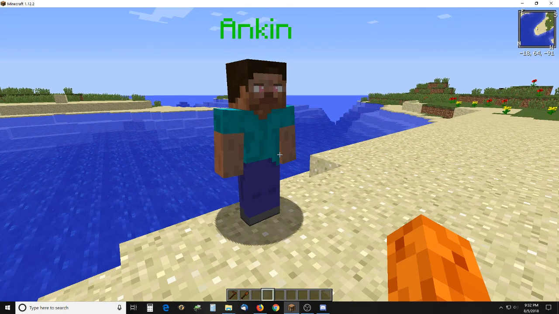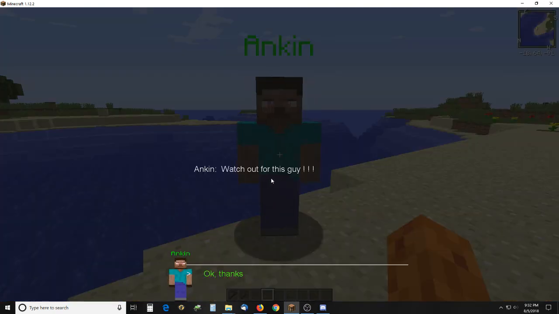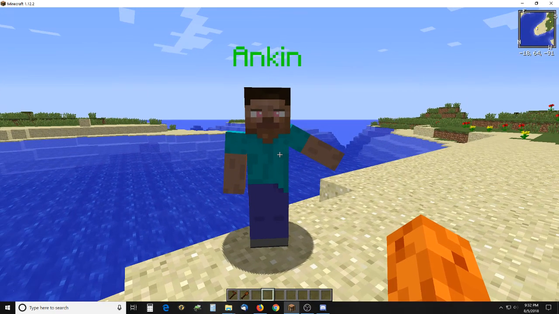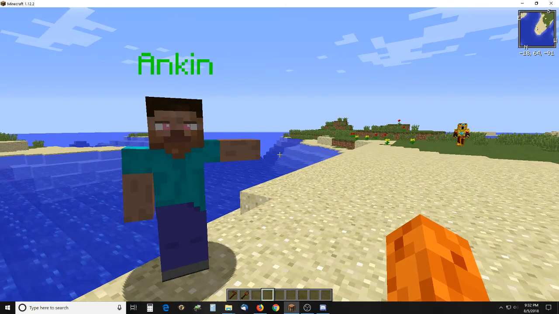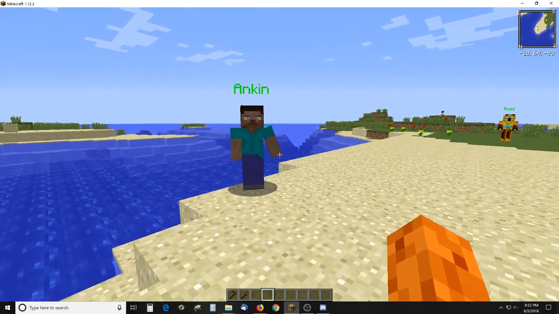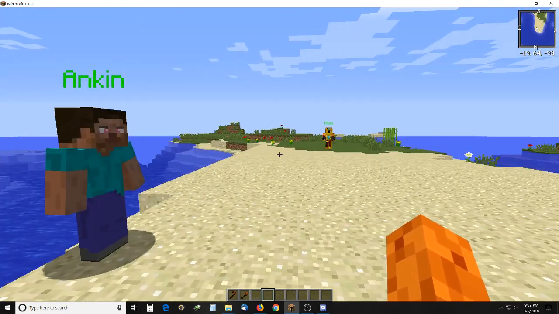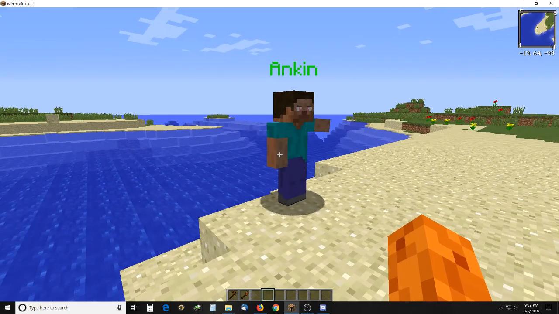So let's go to it. I click on him, and he says, "Watch out for this guy." I said, "Okay, thank you." And his arm will start to rotate up slowly and point in that direction. And that will go on for 500 ticks.